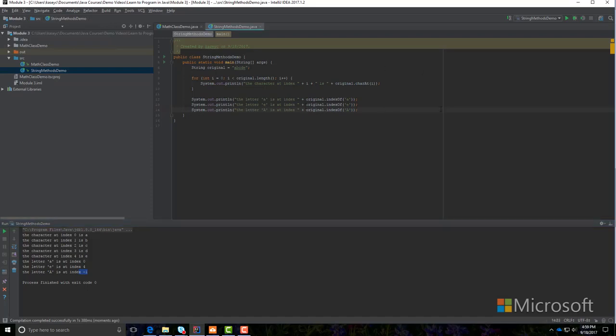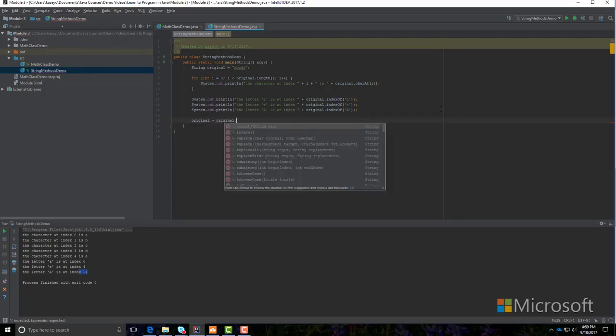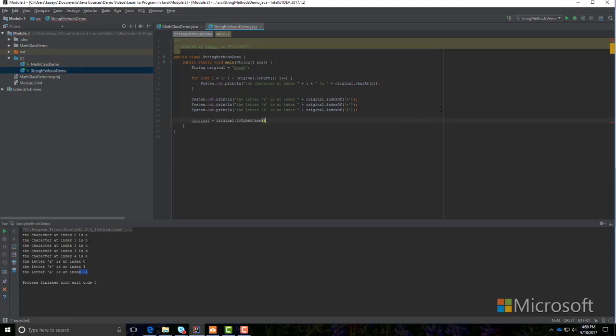Well, what if I wanted to transform my string? Well, I can do that too. Let's say I want to change everything in original from what it currently is, which is lowercase, to uppercase. What this is going to do is toUpperCase is going to look into what's stored in original and return back a new copy of the string, but all uppercase letters. Then in order for it to work, I have to save it back into the original string.